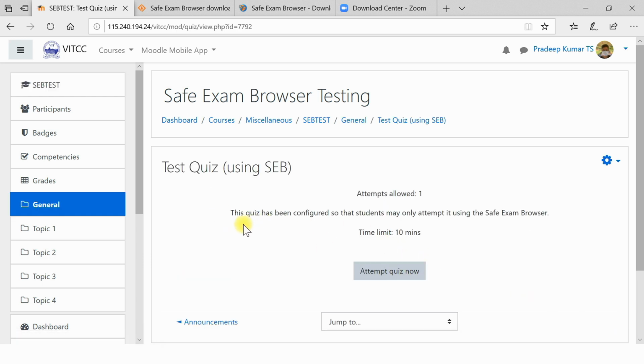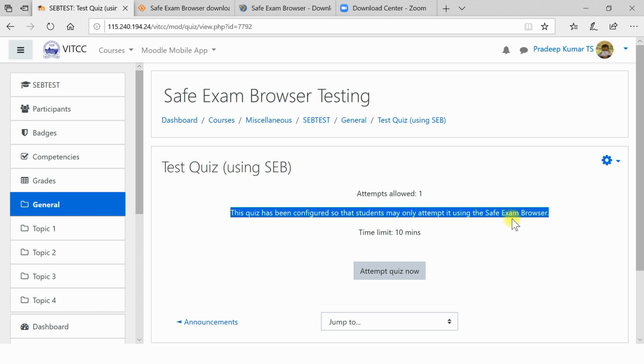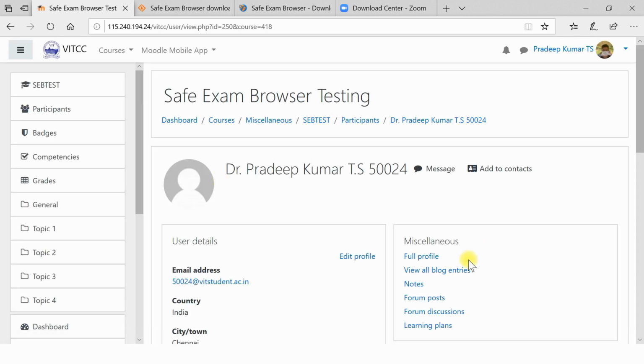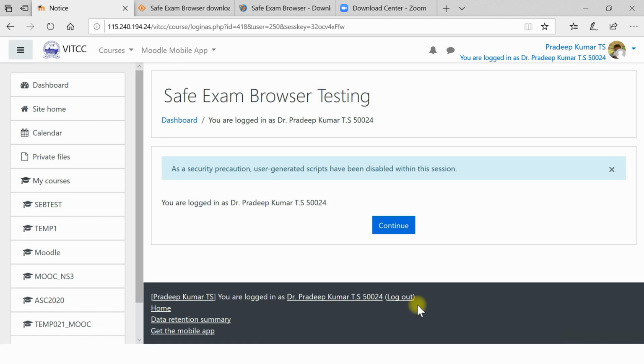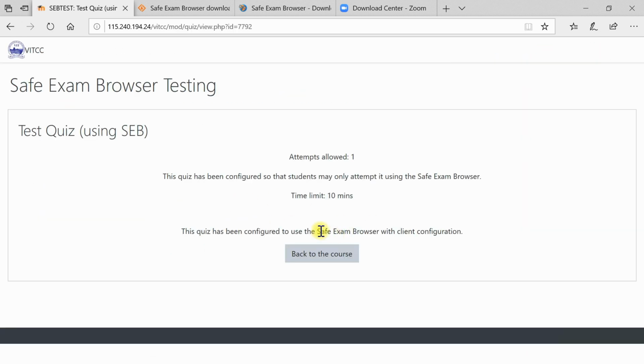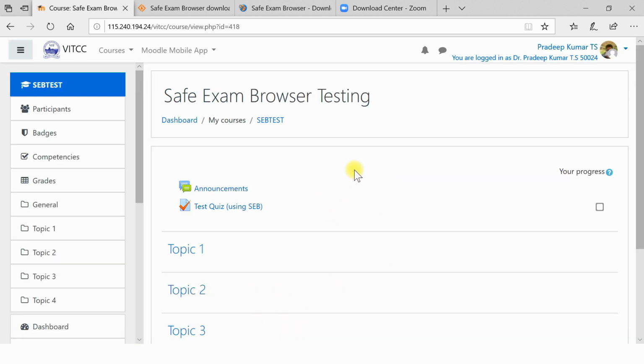When you click it here as a teacher login, you can attempt it, but this quiz has been configured so the students may only attempt it using the Safe Exam Browser. Let me show you a student login. Let's say this is also me, my student login. I just log in and continue. Here I am a student. When I go as a student, it shows that the quiz has been configured to use Safe Exam Browser with client configuration, so he cannot attempt. Okay, so now we'll go to the settings.